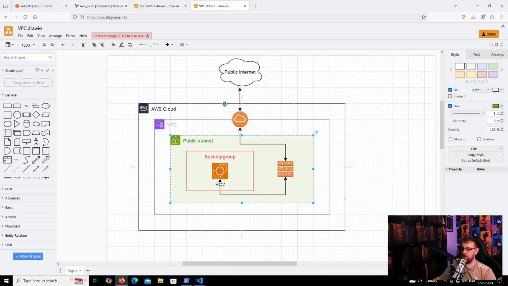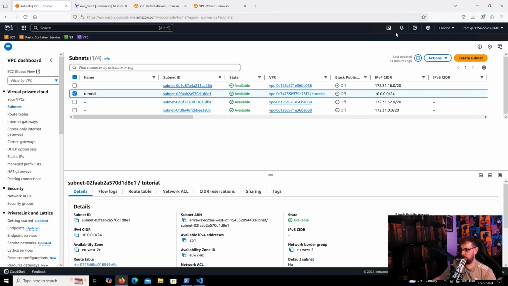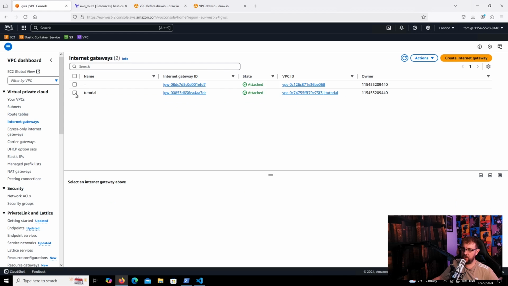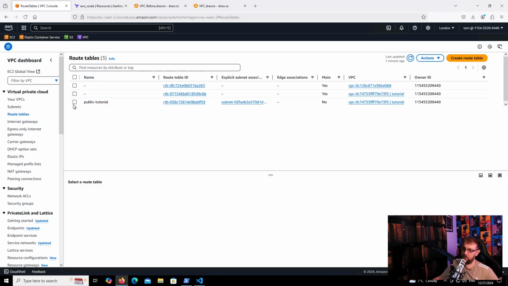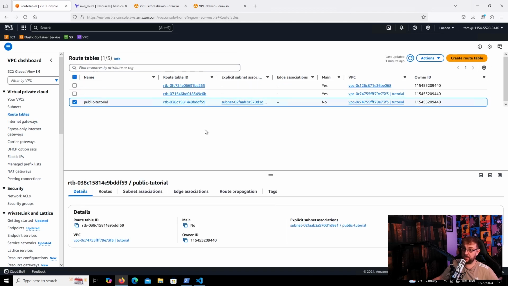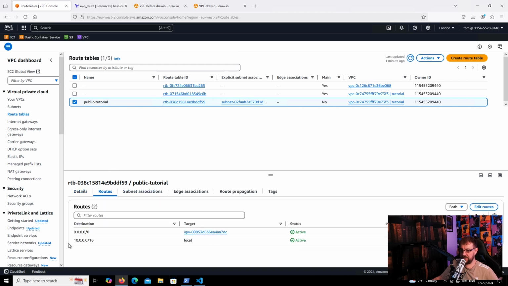Cool. And quickly, I'll just show what we've done. We have our internet gateway associated with our tutorial VPC. We have our public-tutorial route table. Now, because we've associated this with the VPC, it gets that local route by default. That's the VPC CIDR. And then we've added this additional route, which uses the internet gateway for the default destination.